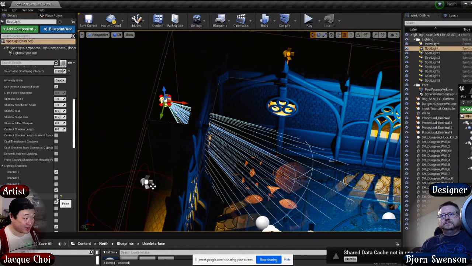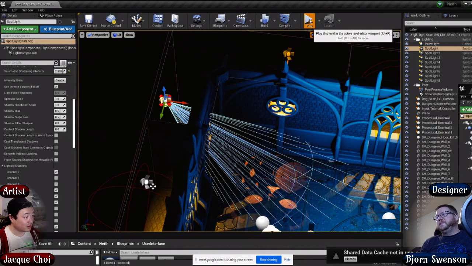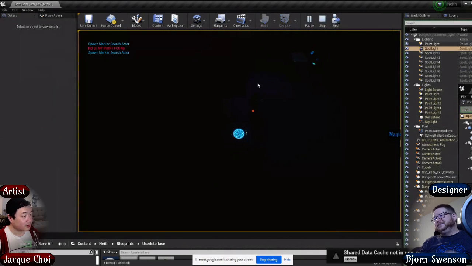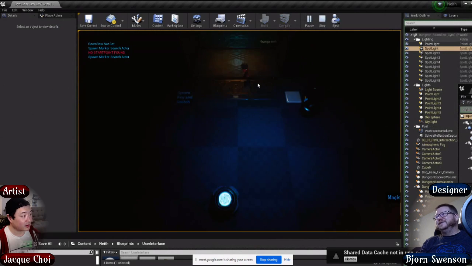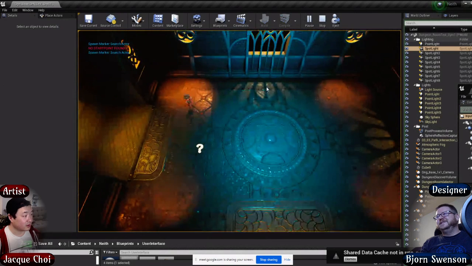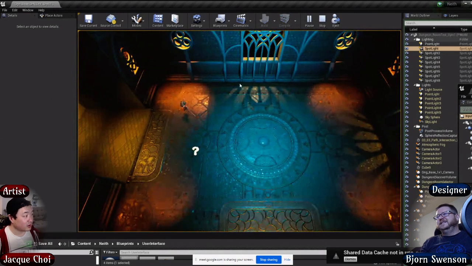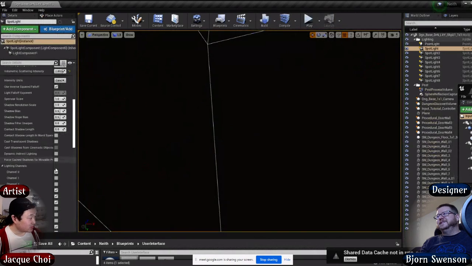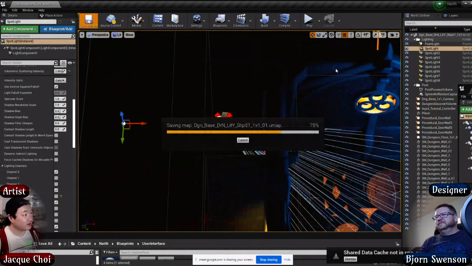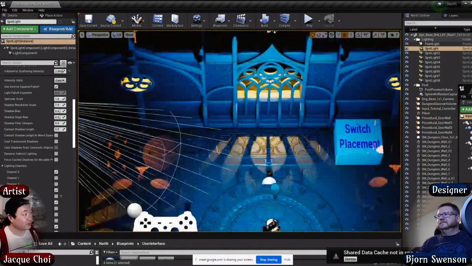Maybe cast dynamic shadows, but that comes with a pretty heavy cost, I think. You can try baking it right now, just the lighting. But I don't know how well that's going to work. So save, and then where was the baking?